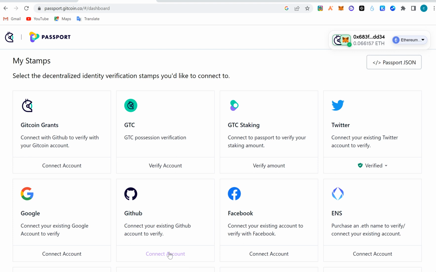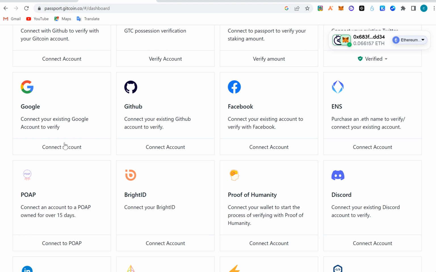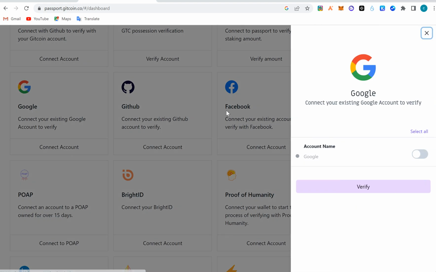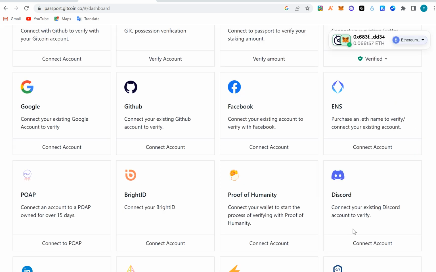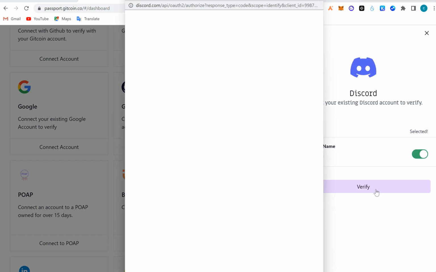I have one GitHub account, so probably I'm going to skip that, but I'm going to use my Google account here. So yeah, let's see. It's going to probably open another window. I don't know why it's loading slowly. Let's go to Discord.